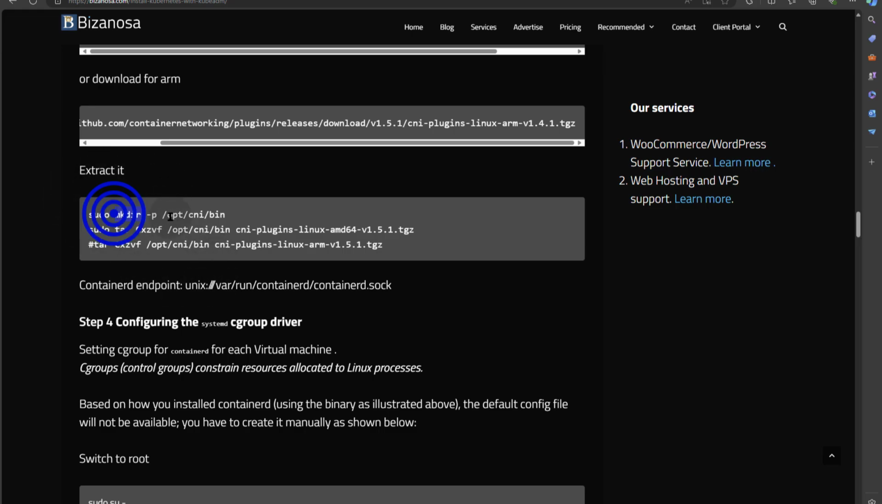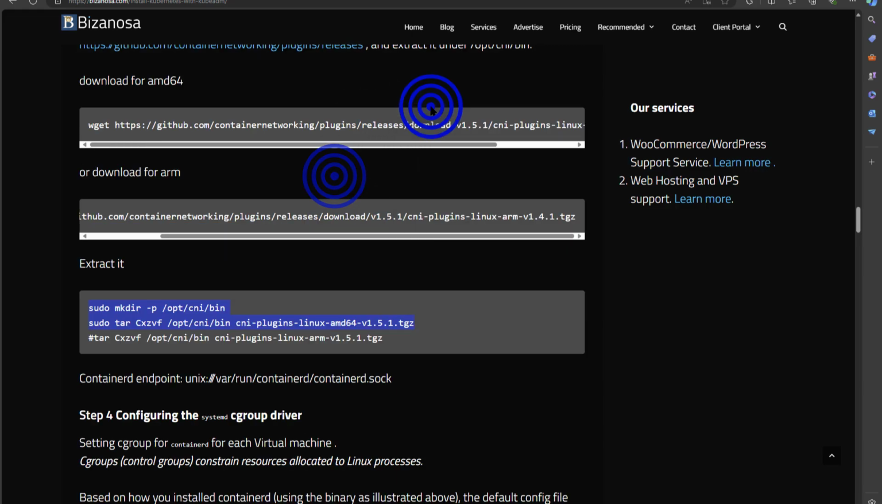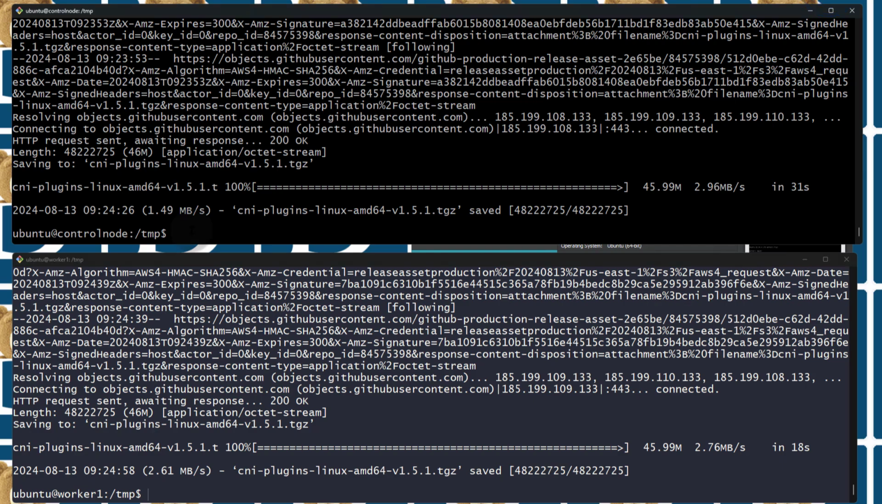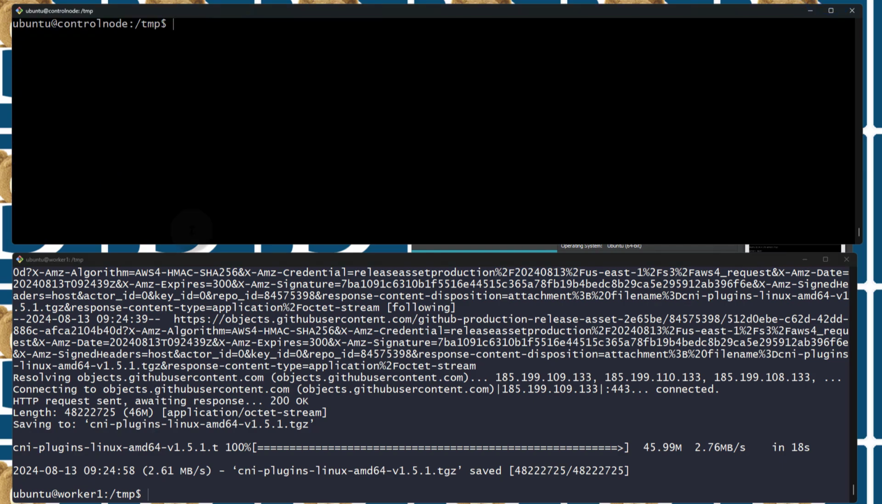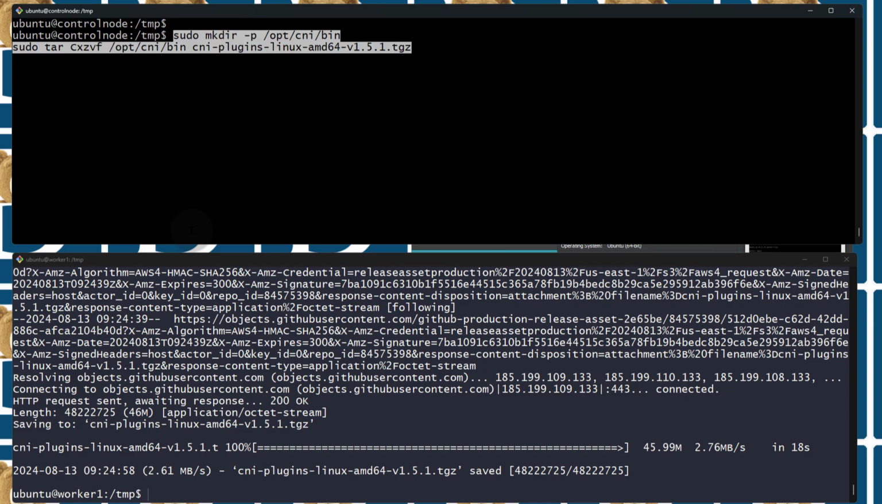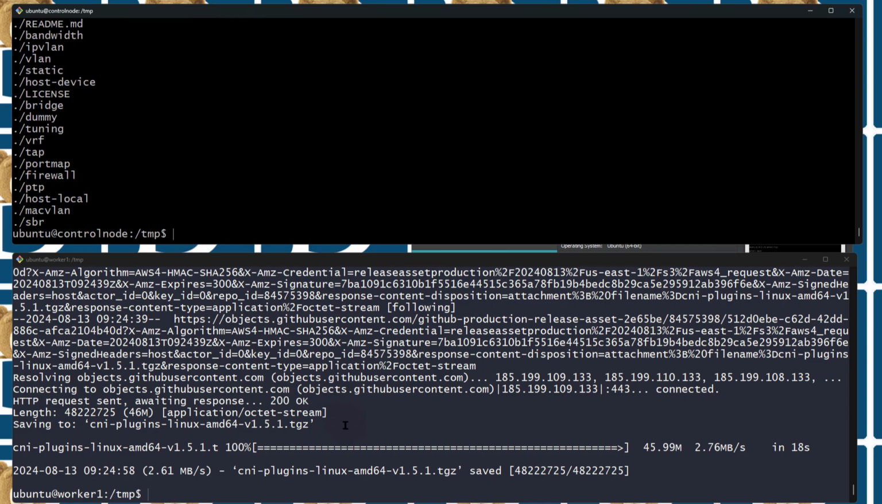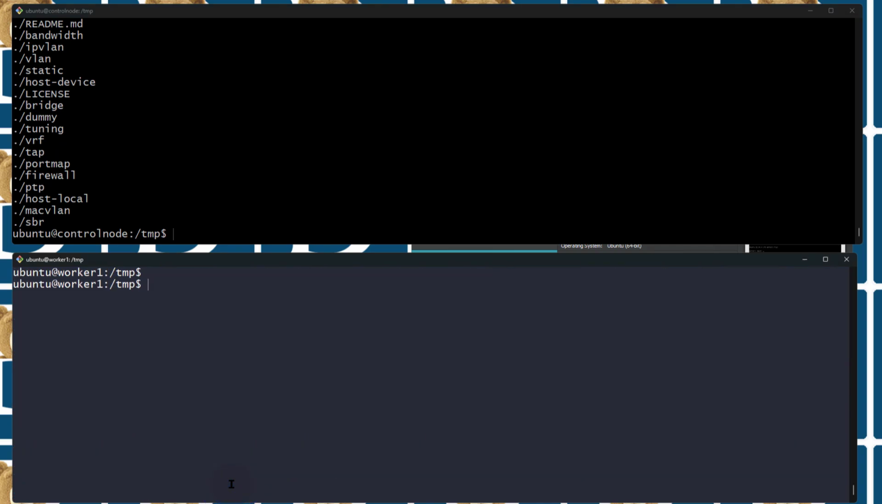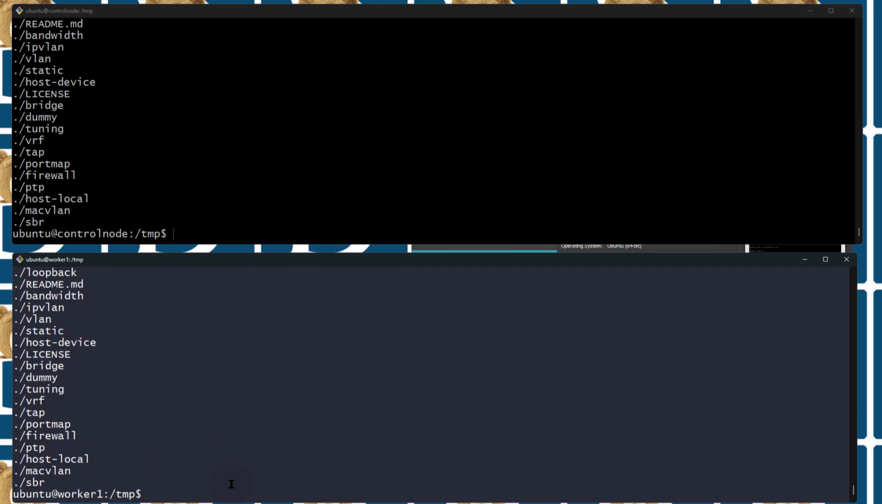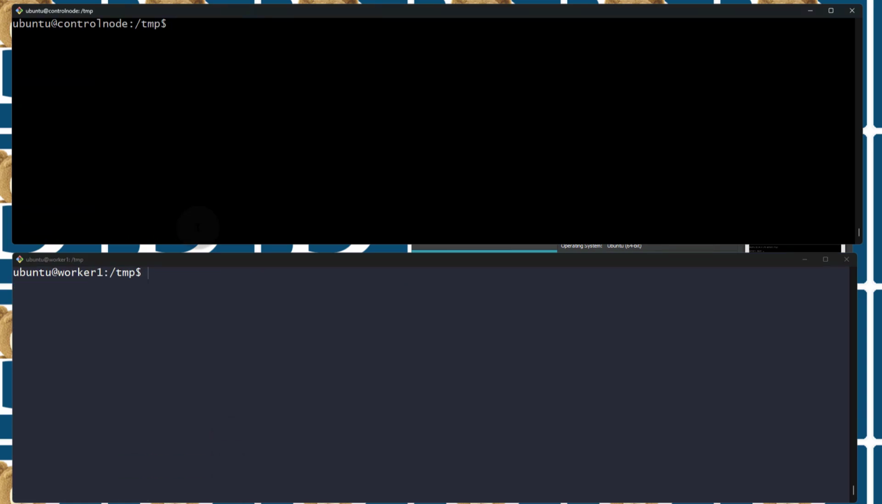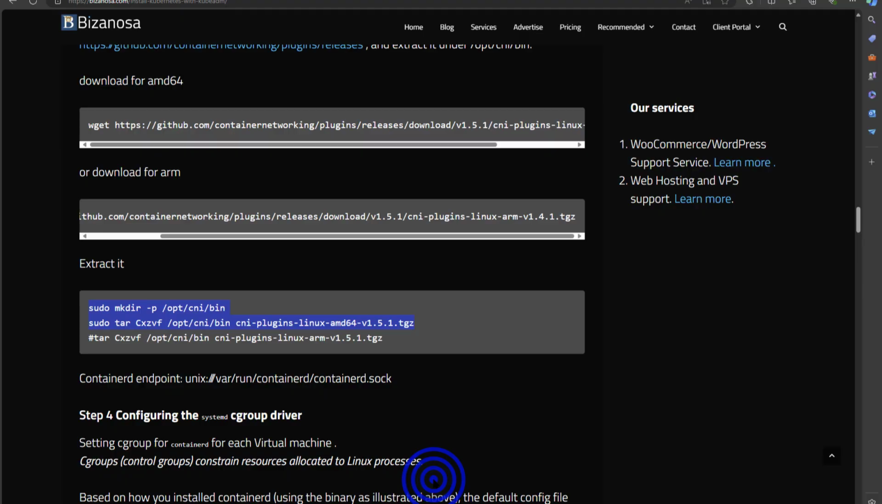So extract it. We're going to create a directory, and then inside of that directory, we're going to extract the file we've just downloaded. Copy, first of all, on the control node, Control L to clear the screen, shift insert to paste. There you go. And then Control L, shift insert, enter. Control L to clear the screen. Let's come back here, see what's next.